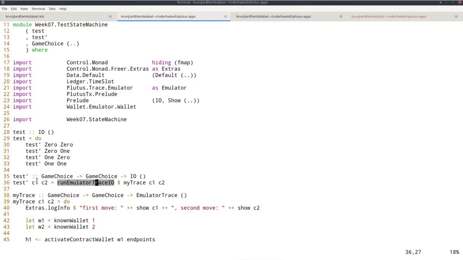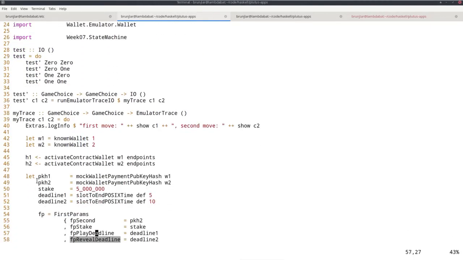So I can use the default initial state, which runs with 10 wallets and gives every player 100 ADA. And because of that, I also decreased the stake from 100 ADA to 5 ADA. Earlier, I used the stake of 100 ADA, but there the two wallets that I was using both had 1,000 ADA each to begin with.